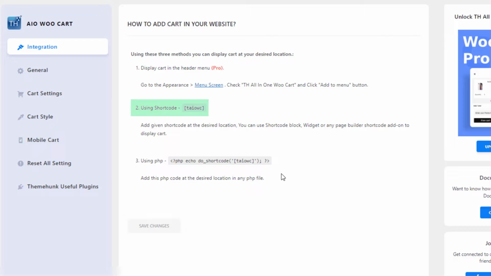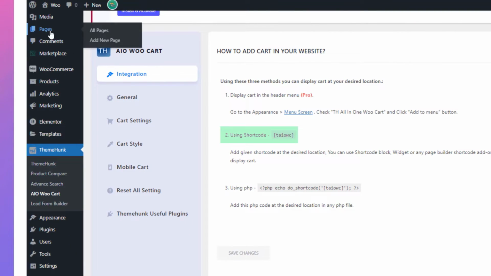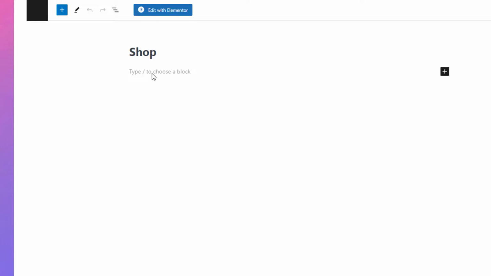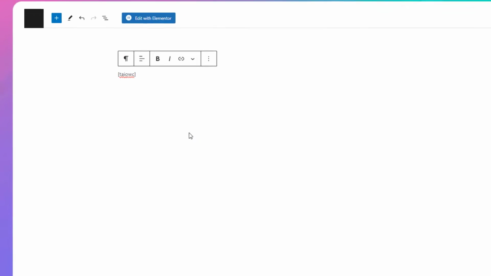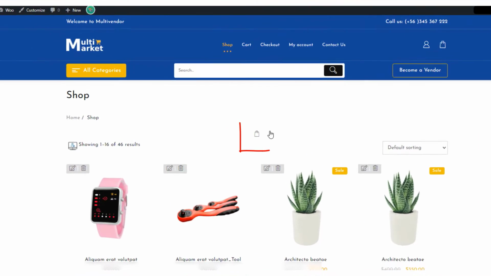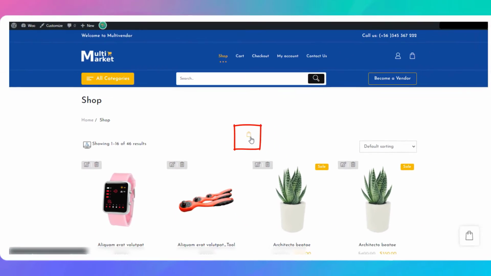The second method is adding a cart using a shortcode. The shortcode is given here, copy it. Go to the page where you want to add the cart. I am adding the cart to the shop page. So open the page and paste the shortcode. Update the page. Go to the page to see the preview. It is added as we desired.